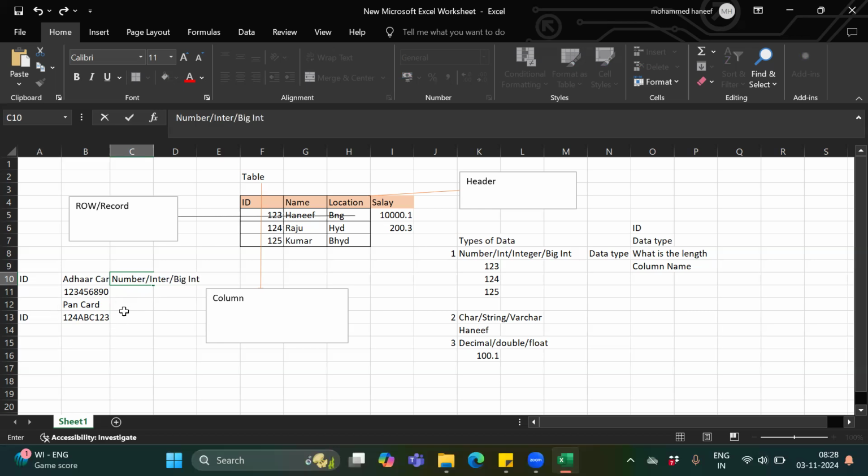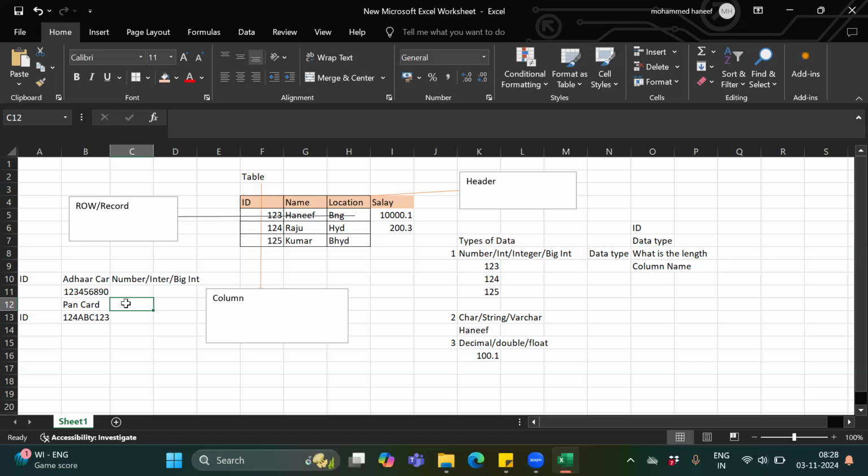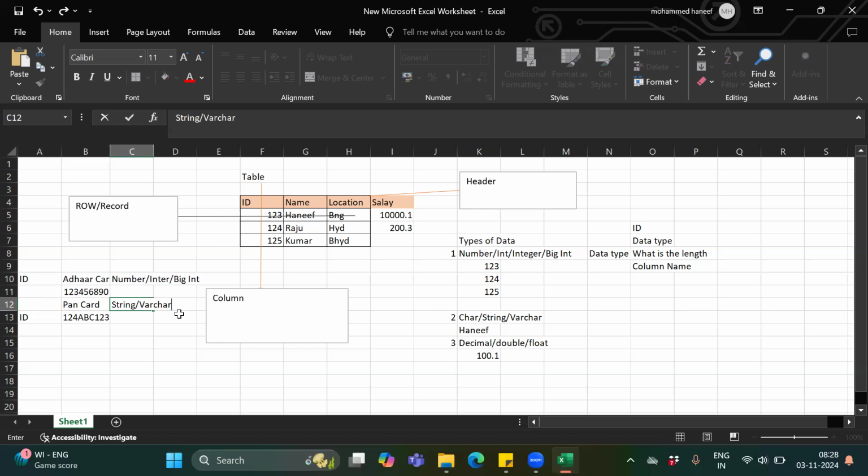But here the PAN card is also a unique number, but I have ABC characters also in between. How do I give it? Because here I have characters as well as numbers. So for that you need to give only string or varchar. This string varchar supports numeric and alphabets. Both it will support. Okay. So like this you can define these values.